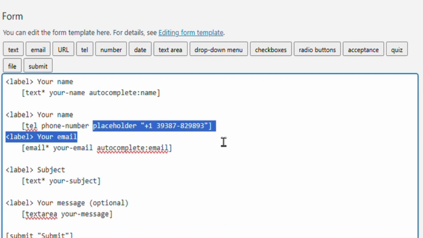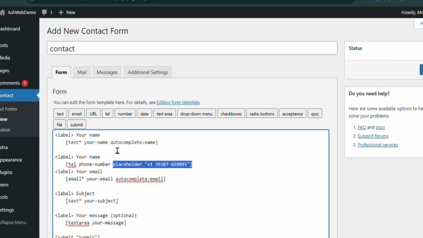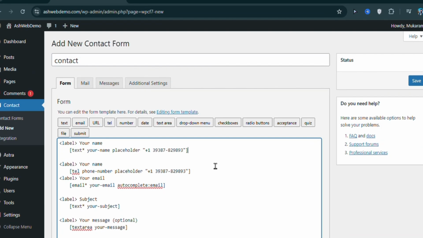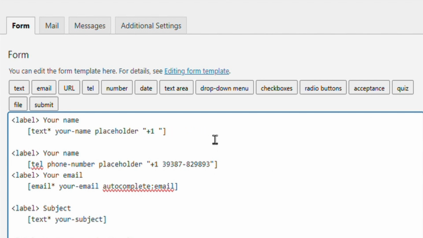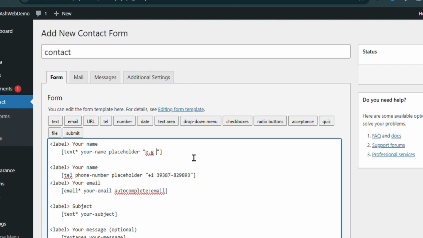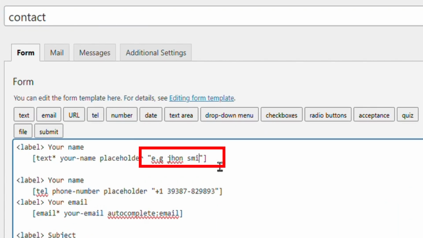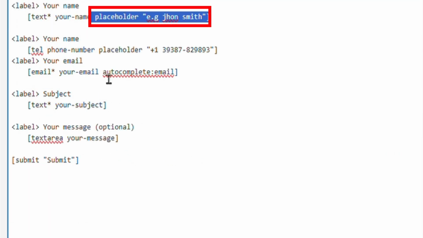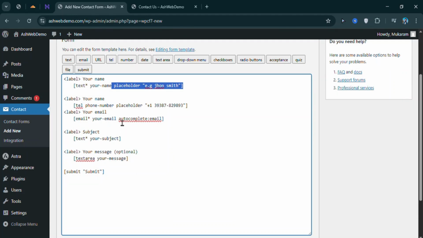After cleaning it up, copy this updated code and paste it below as needed. Next, replace the number with a sample name like John Smith. Copy it and paste it in the email field as well.